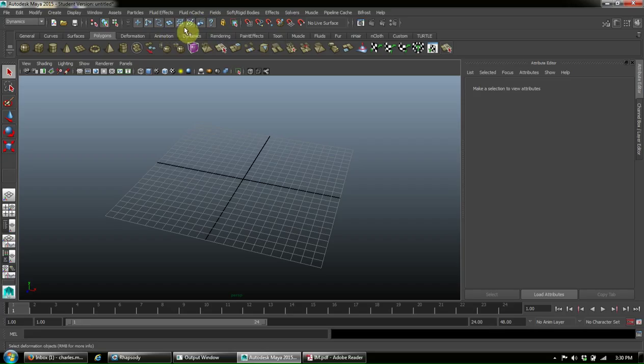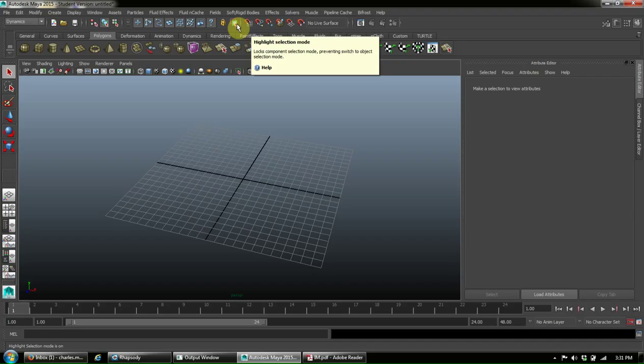And whenever you get confused by what button is what, all you got to do is hover your mouse over it. After a few seconds or two, you'll see it says Select Surface Objects. And if I hover over this one, then one more second, Select Deformation Objects. And the next one is Select Dynamic Objects. So in case you're wondering what each button does, just hover over it and it'll tell you what it is. Okay? Sometimes it even gives you what action it does. It locks component selection mode, preventing switch to object selection mode. That might not make sense to you right now, but by the time you've already been in this program for a few months, it will.